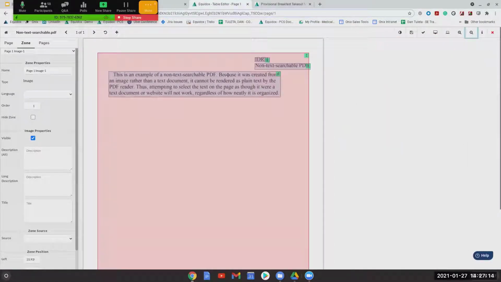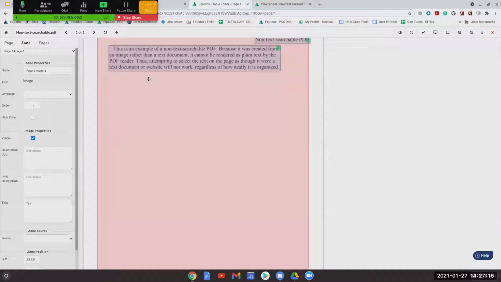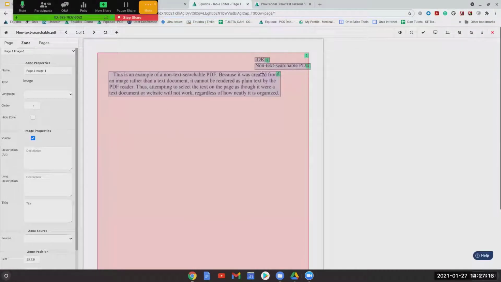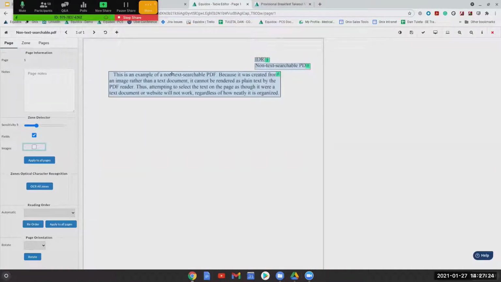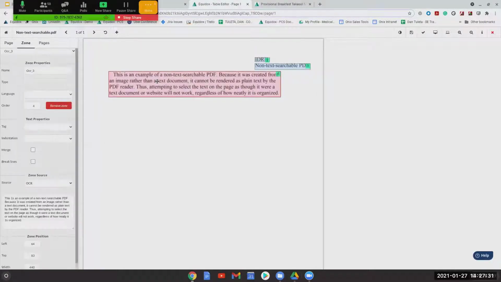And then behind it, I actually have a layer that is now a blue zone. There are 3 separate blue zones. So what I'm going to do is get rid of the image zone by hitting that checkbox. And now I'm just left with the text. Now Equidox recognized that there was no actual text on this page, so it automatically ran an OCR process. And when I look down here at the zone source, it's already preset as an OCR zone for me. And it's given me that text already inside of this field.